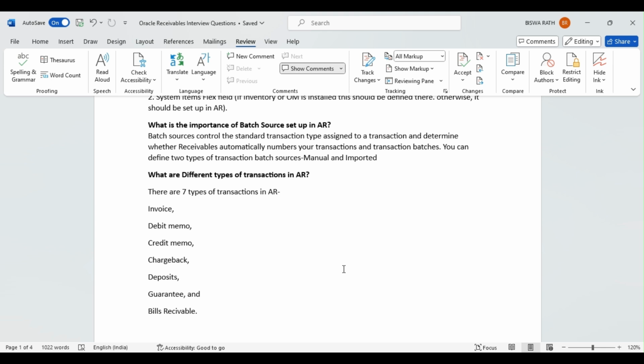If it is receipts, you also have manual and imported. If you have auto lockbox, then you have direct debits, which come from the customer receipts directly to your bank. And for those we definitely have imported as the transaction source defined for the receipts.